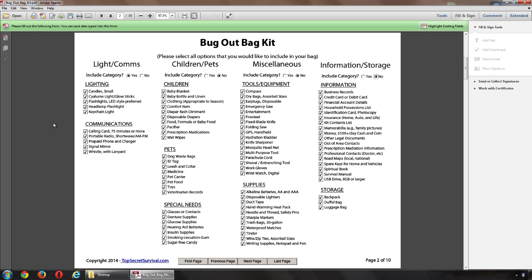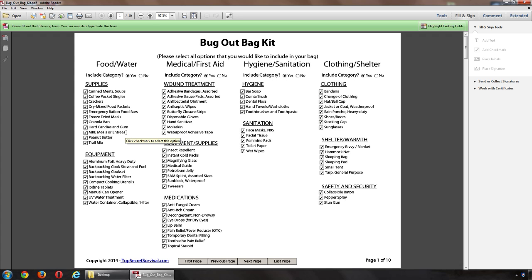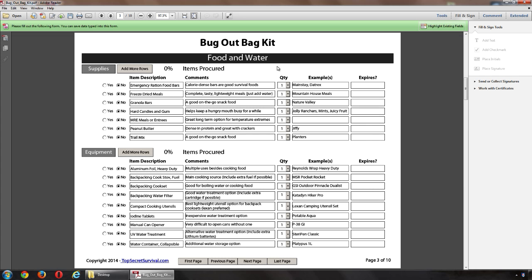So what happens when I've decided, well, hold on. If I decided I didn't want canned meats or coffee or crackers or so on, I simply unselect them. Okay? And what happens is, further down here, in the first section, that was the food and water section, when I unselect them, items in the two summary sheets, they won't show up here.